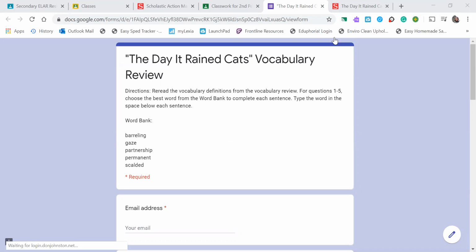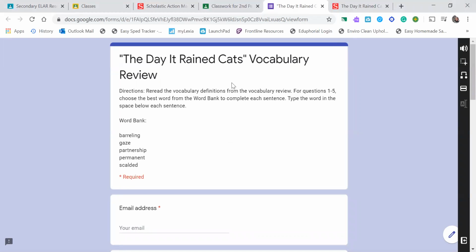Okay, again, click your email. And if you're needing the directions to be read to you, you can press the speak icon and then go ahead and have it read to you. Okay, remember you press it again for it to stop. Okay, so that's the vocabulary review.